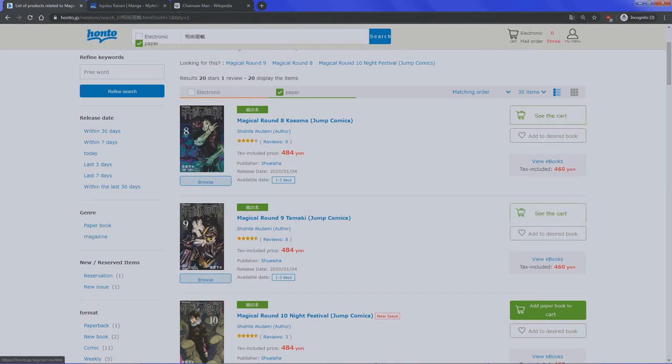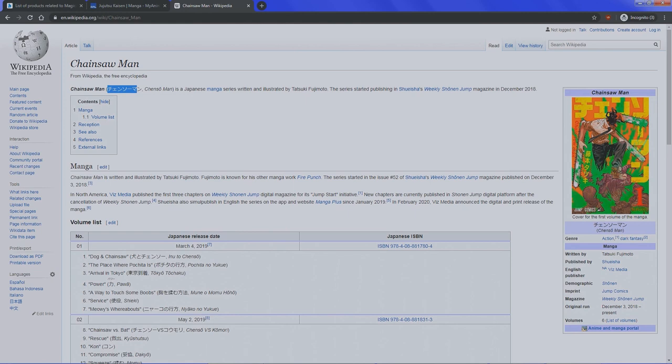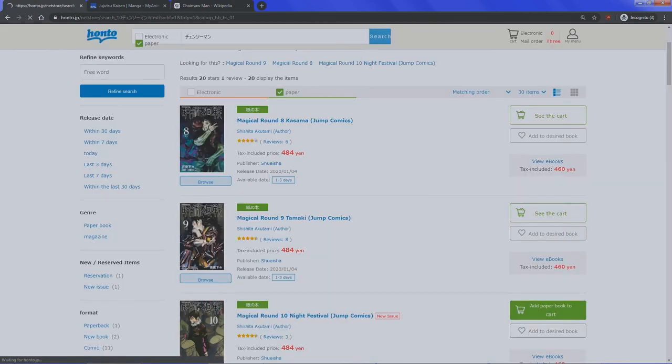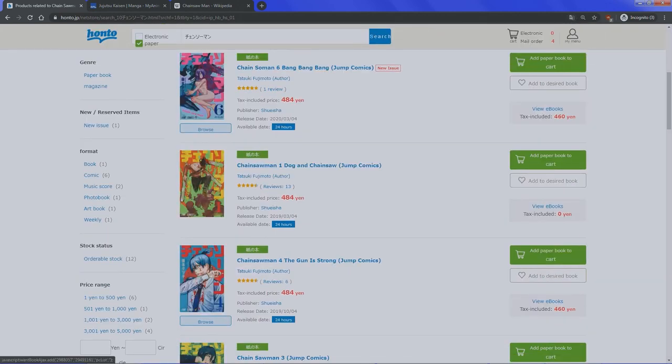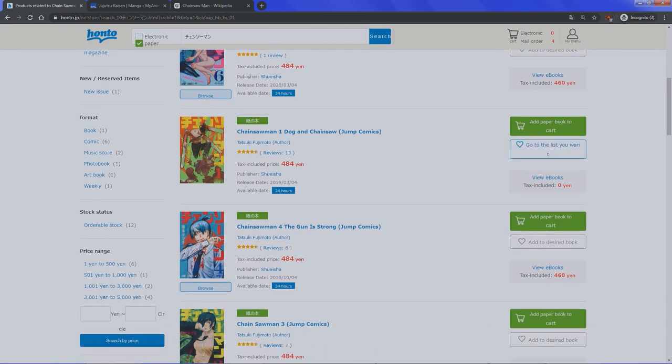to my cart. Here I have the Wikipedia page for Chainsaw Man. This also has the Japanese title, so you can use Wikipedia as well, for example. I'm gonna add volume 5 to my cart. If you want to add items to your wish list, press the white button with the heart on it.